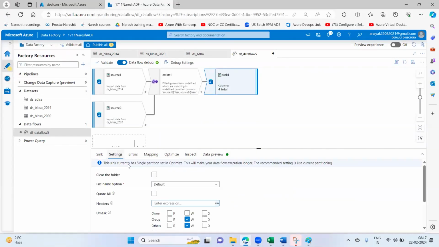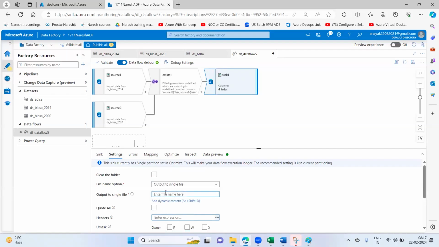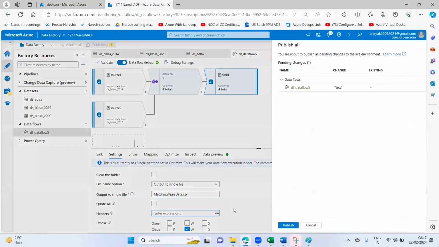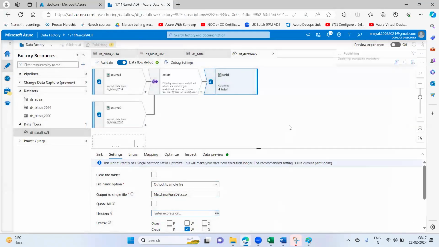In single partition settings here, I'll say output to a single file. I'll name it matching years data.csv. Any name you can give. Only years I'm giving here, whatever it is. Okay, I'll say publish all and publish.